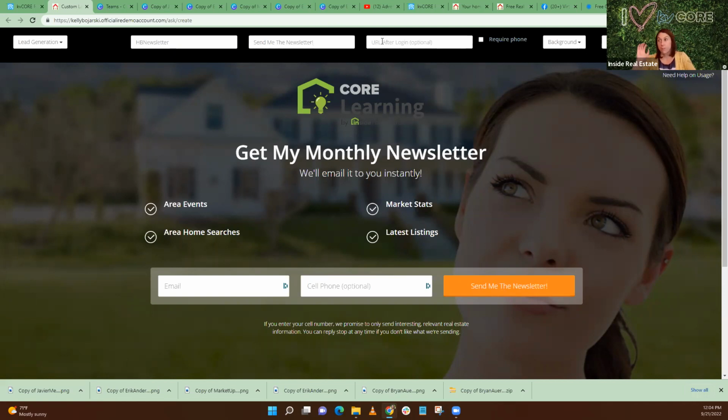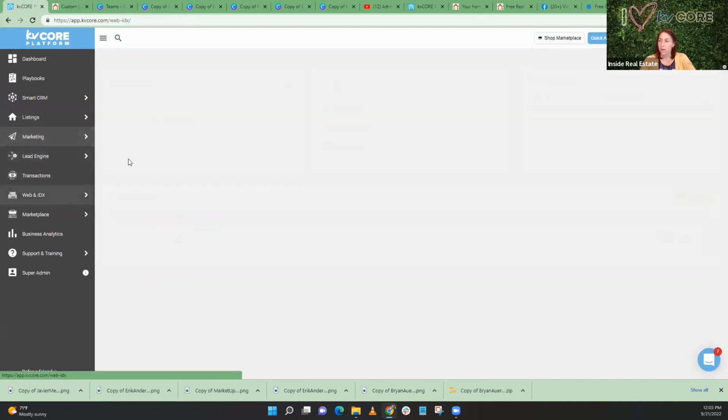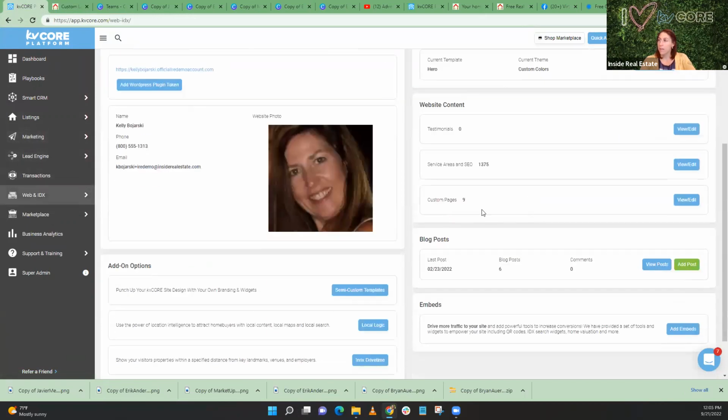URL after login. If you don't put a URL in here, what's going to happen is it's just going to send them back to your main website. I'm not a huge fan of doing that. What I like to do is make a generic custom page.